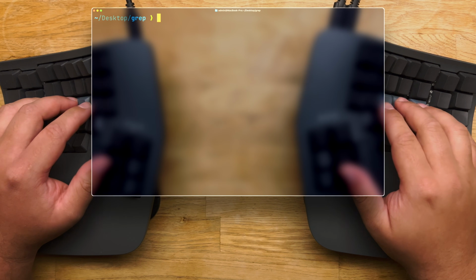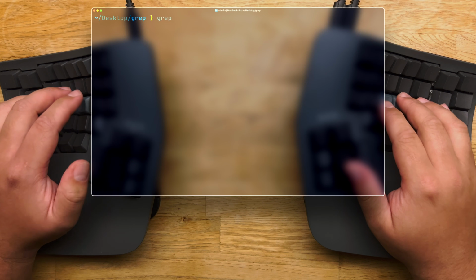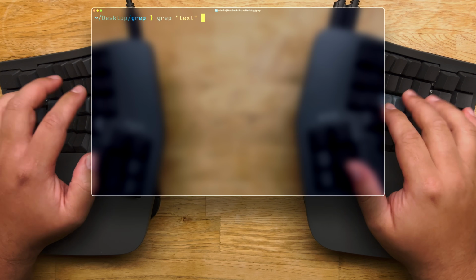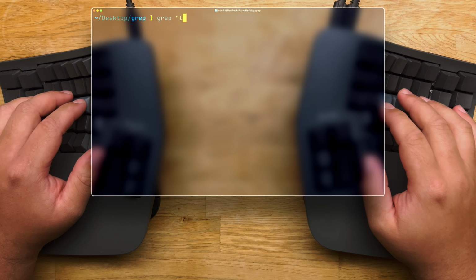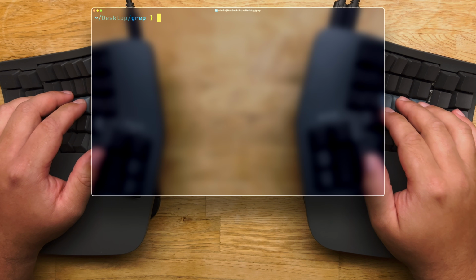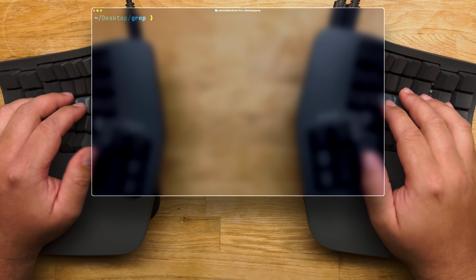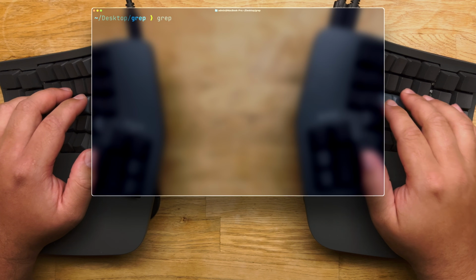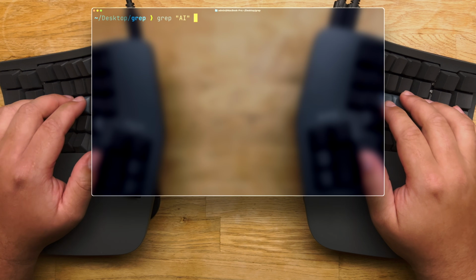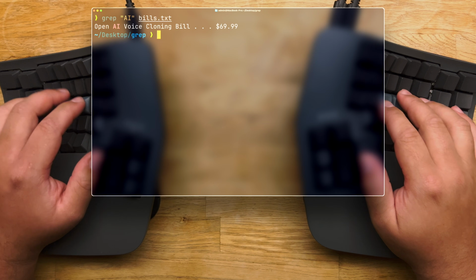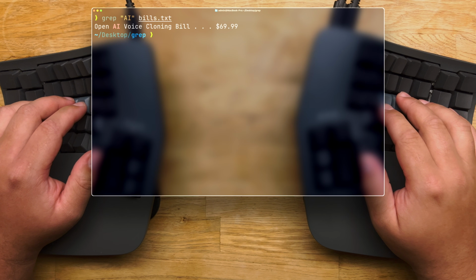Let's begin. The general format of a grep command is grep, text, and then a file. Let's say you want to search for your most recent AI bill in your very cleverly named bills.txt file. We do grep, then we search for AI in bills.txt. Would you look at that?